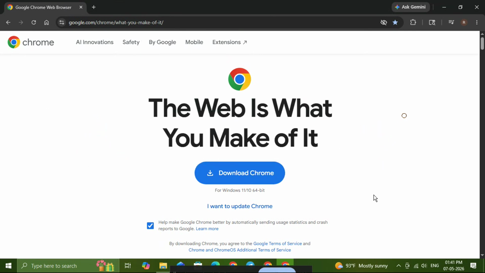First, open the web page that you want to capture. This can be any page in Google Chrome, whether it's a blog post, a long product page, a document, or a website you want to save for later.